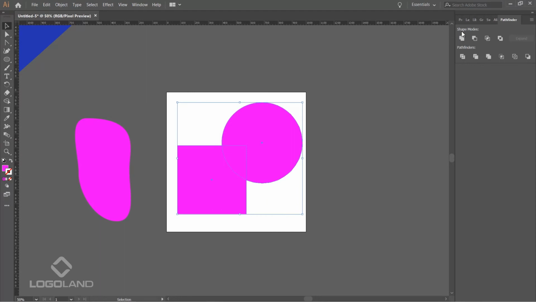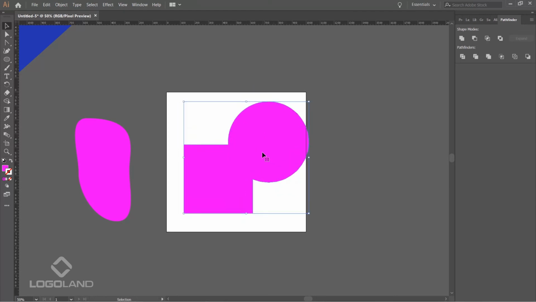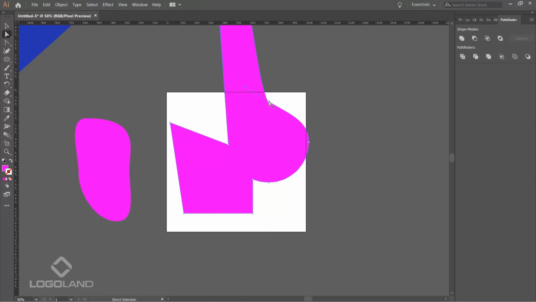Now the first option is Unite. Click on this, so you are able to unite. Now both shapes have become one. Still, you are able to edit the shape. You are able to edit the shape like this.